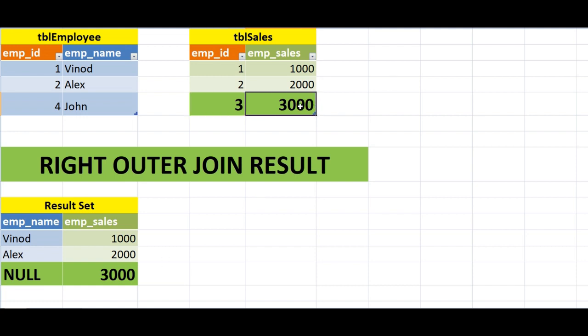Okay. So now we have the column employee sales. So 3000 will come over here. Now what's happening? This employee ID 3 is not getting any match with employee ID of TBL employee. It goes over here, 1, 2, 4, nowhere it finds any match. So what happens is the employee name column will come as null in that case.